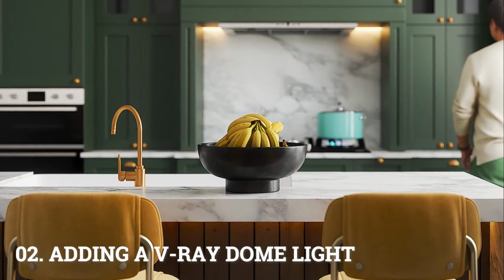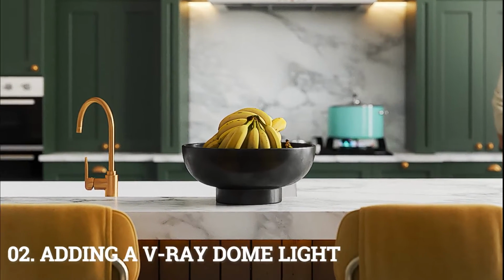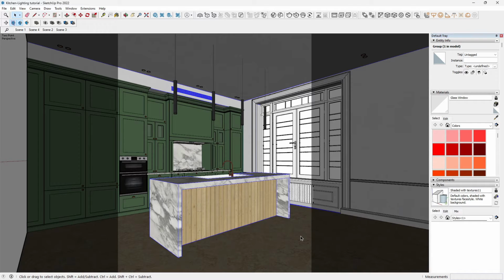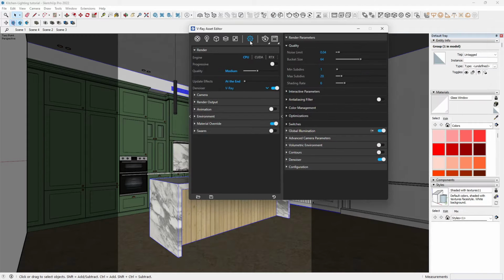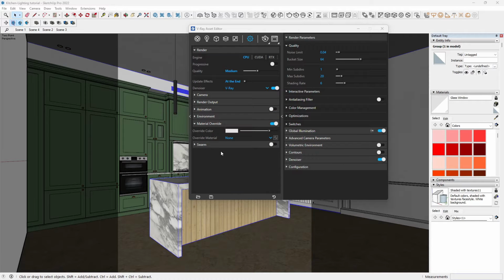The next thing to do is to add a V-Ray dome light into the scene. But before we do that, we want to make sure that our scene is well prepared for interactive rendering. To do that, come to V-Ray Asset Editor. Under Setting, come to Material Override. Once it is toggled on, select your preferred color, then close.